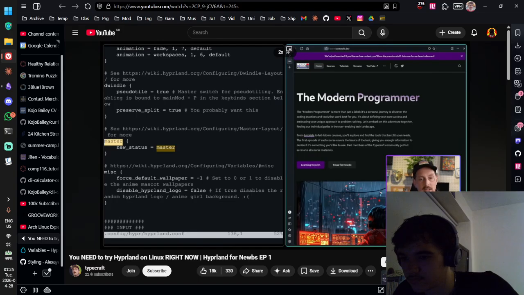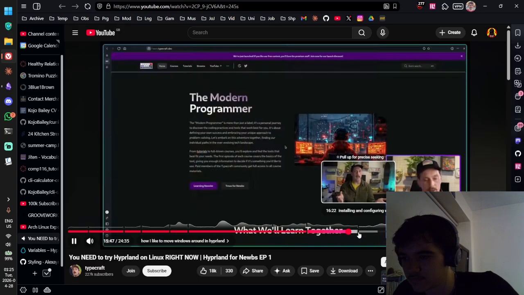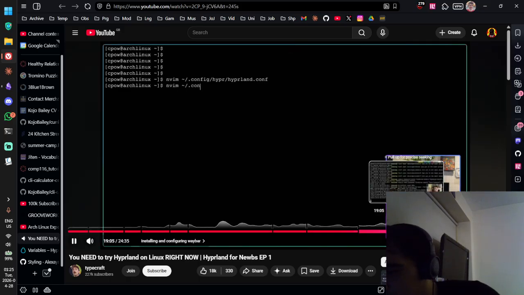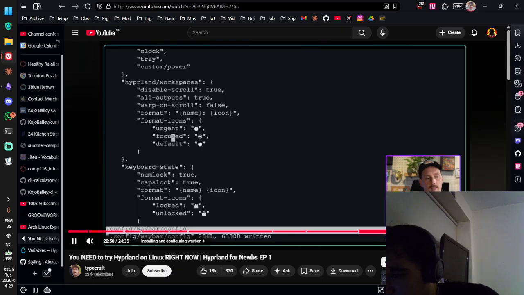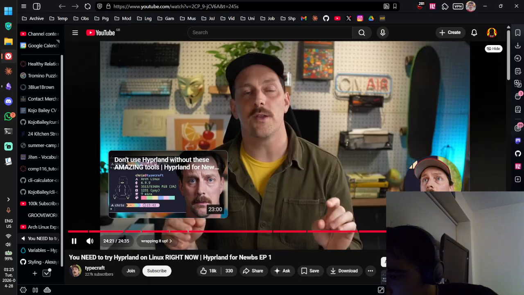You can also use the keyboard to change which window's on which workspace. By default, we're on workspace 1 right here. So now let's open up a new workspace and we can launch a new thing. It actually does configure the icons for workspaces that are currently urgent, focused, or default.